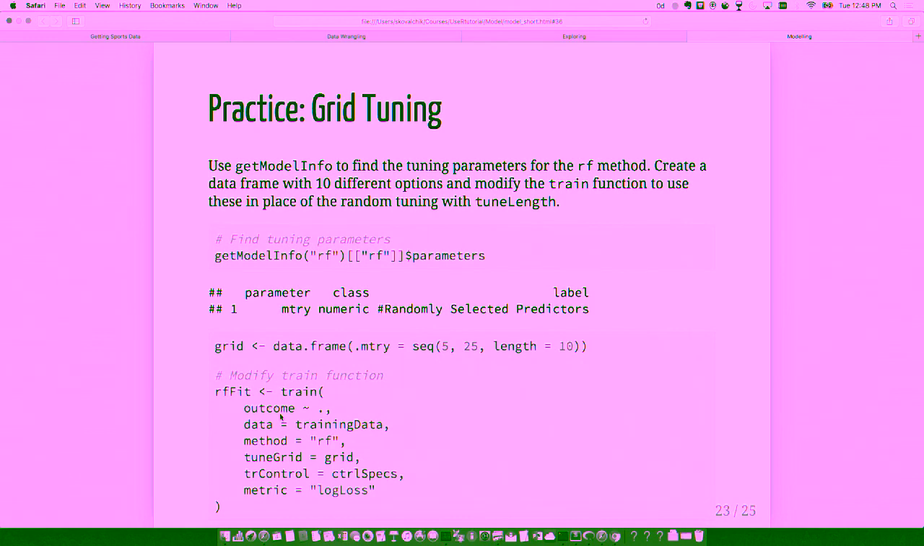If I wanted to be more precise on the tuning, like I said, I can look back. You can use get model info, and I can see that this mtry, which corresponds to how many predictors any particular forest set of models will look through, like the maximum that they'll choose among, is the only tuning parameter here.